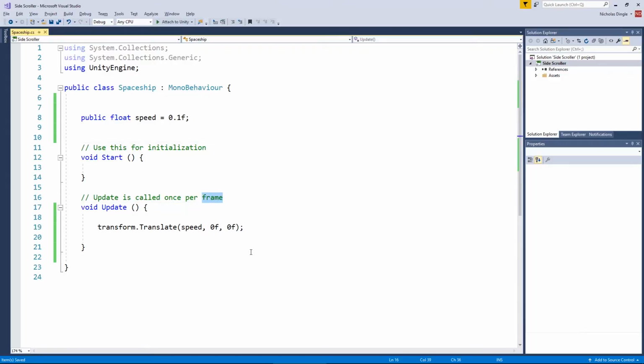Because it's running at a certain frame rate, more powerful computers have more frames, while less powerful computers or even phones have a lot fewer frames. So we have to add one more thing to make it run consistently no matter what device it's running on. Okay, down here next to speed, I'm going to type this in. Asterisk or times, Time with a capital T, dot deltaTime.